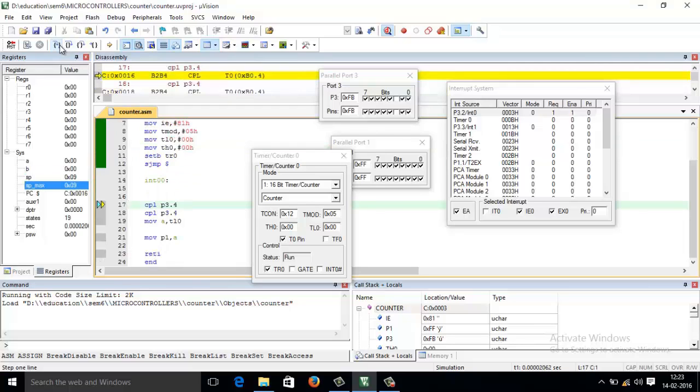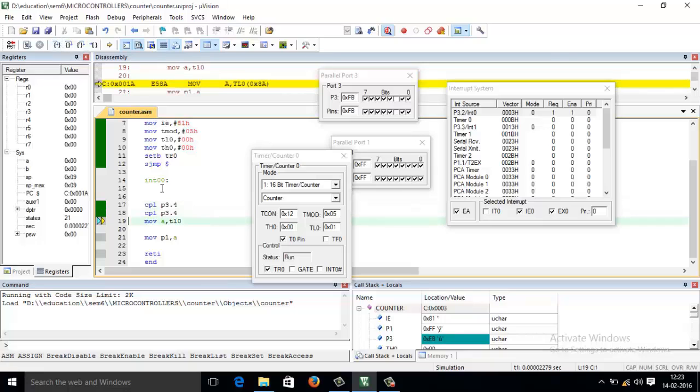Now as you can see, here we are using CPL P3.4, which means that if this is ticked, it will become off, and again it will become on. Here we haven't given the delay, but in the hardware operation it is very much necessary to give the delay. So after this we are just moving the value of TL0 to the accumulator, and after that we are moving the value of the accumulator to port 1.